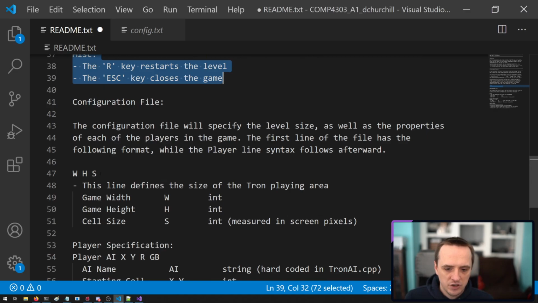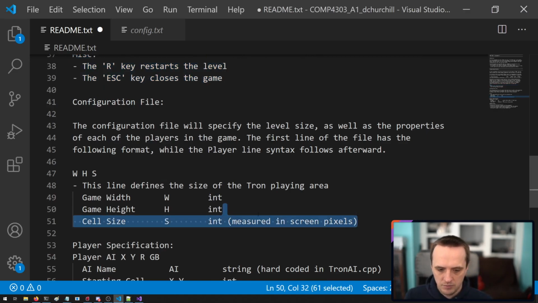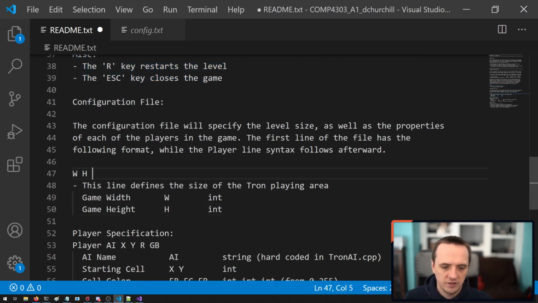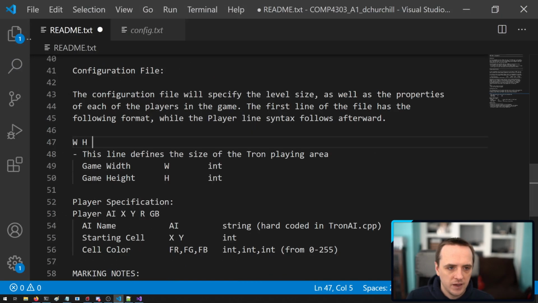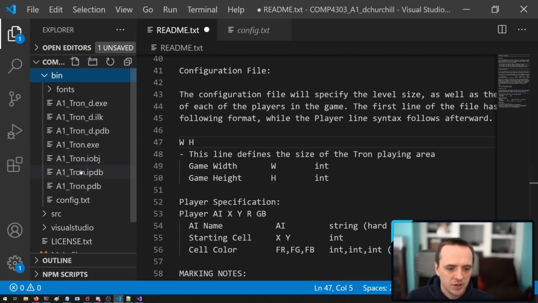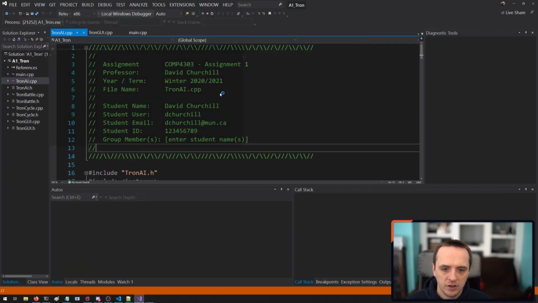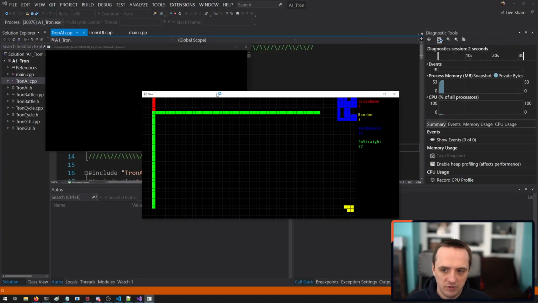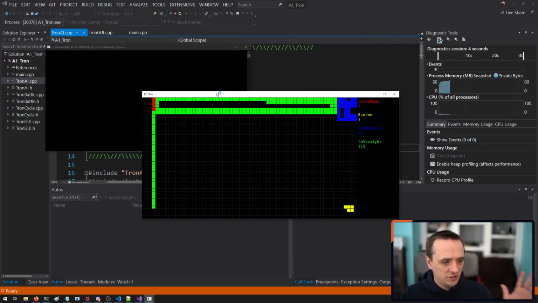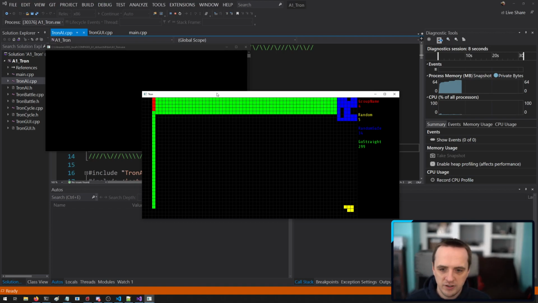There is a configuration file, which I've changed a little bit and forgot to update this. So if I go over here into the bin directory, there is a config.txt. And what you see, the first line is the width and the height of the Tron board. So that gets read in by me and it does everything. Oh yeah, I forgot to mention, all of this user interface is already done for you. Okay, so I've written all of that. All you have to do is write the AI.